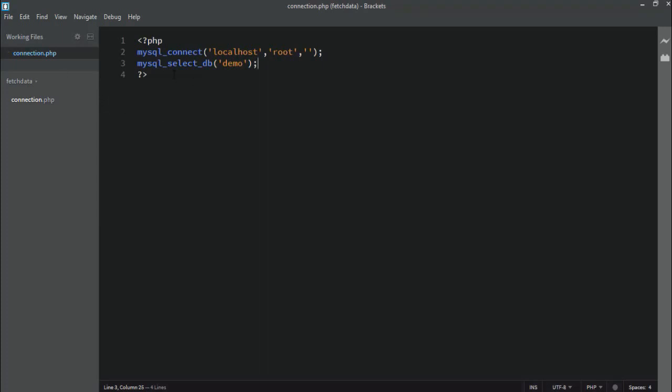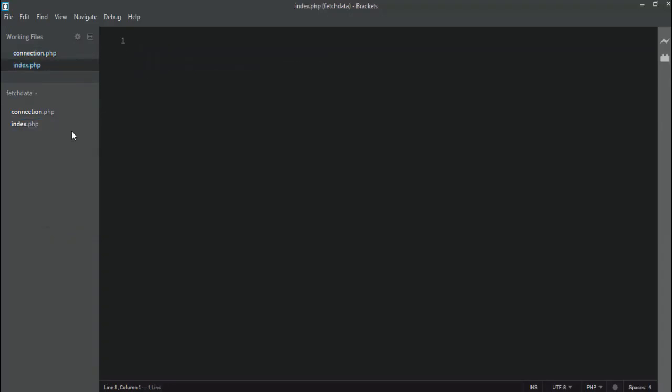Then create another PHP script, index.php. The previous script was for establishing a connection with a database. To connect a PHP script with a database, any PHP script needs to call the connection.php script. So with index.php, we are calling that connection.php script. In index.php, just write the same PHP opening, then write include_once connection.php, to include this connection.php file.